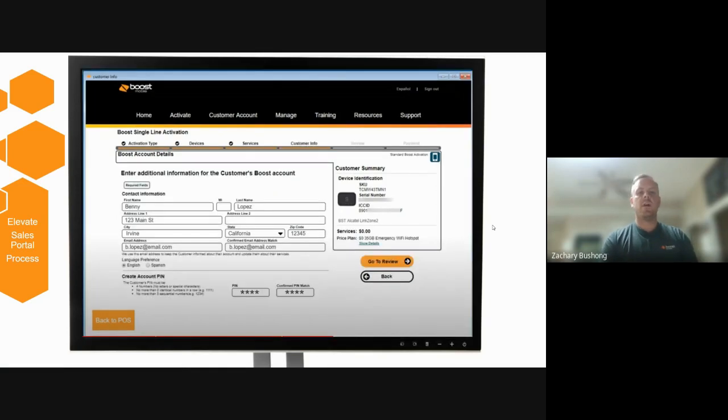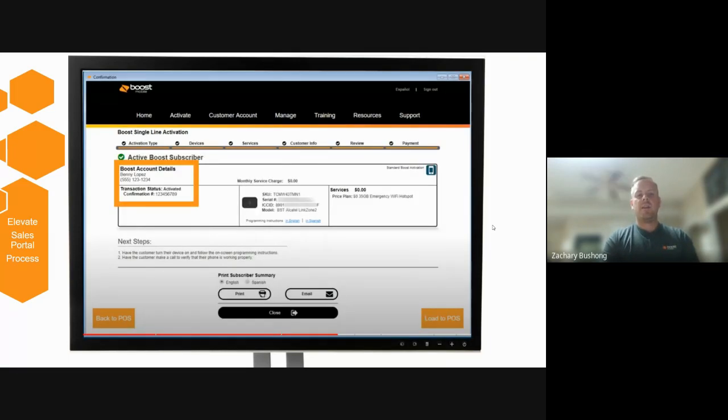After we select the $0 plan, we go to the next step, which is simply entering the customer's information. This is exactly what you put into NatVer and the Quest app. You need to put the first and last name, the address, and the email address, and then ask the customer what 4-digit PIN code they would like to create for their account. After we've done all of that, we'll go to review, and we'll activate that bad boy.